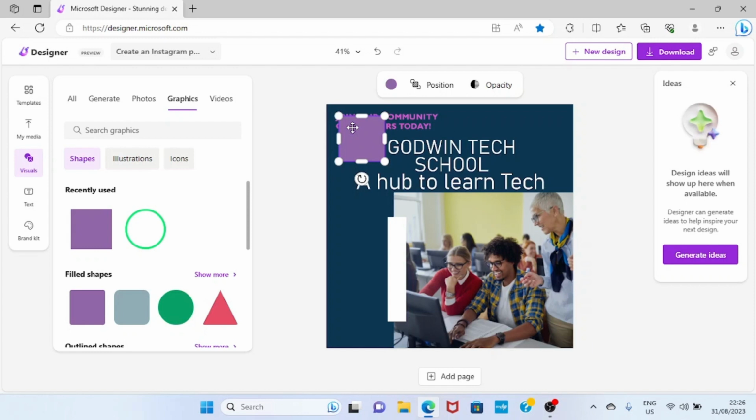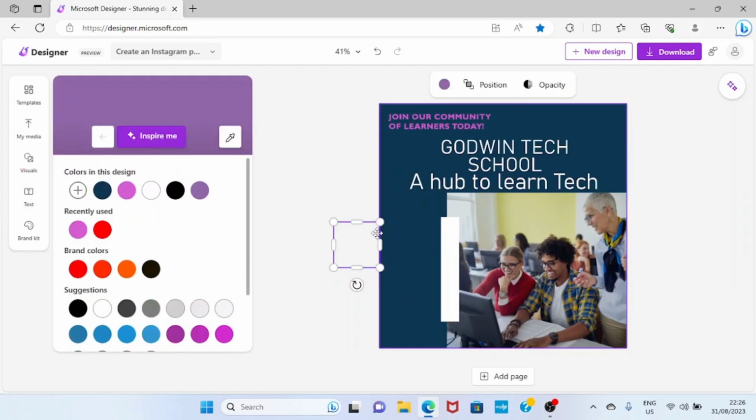Once that is done, just position your cursor until you see this cross sign and then drag the shape to any part of the design where you want to have it, all right? So let me just delete it. We don't need it for now.